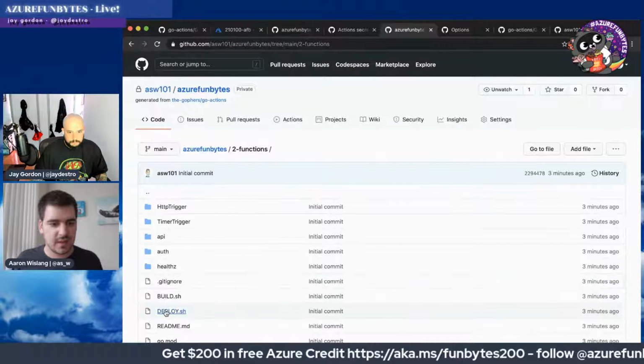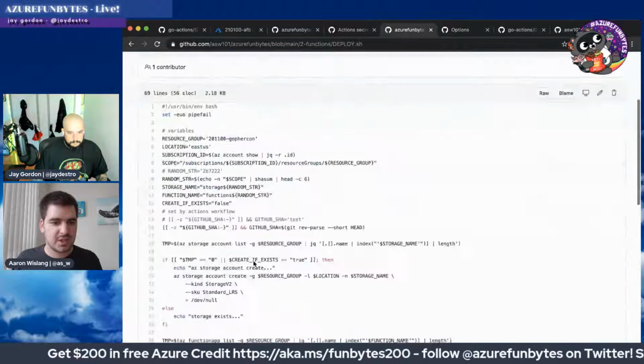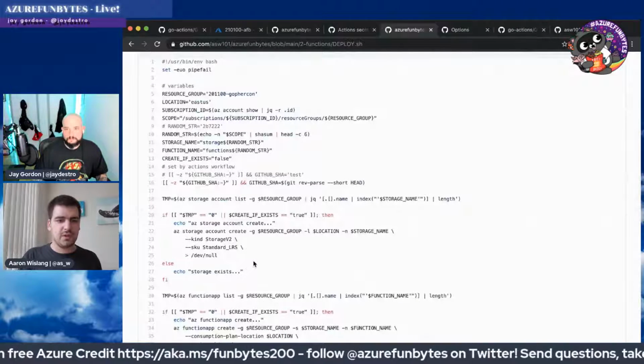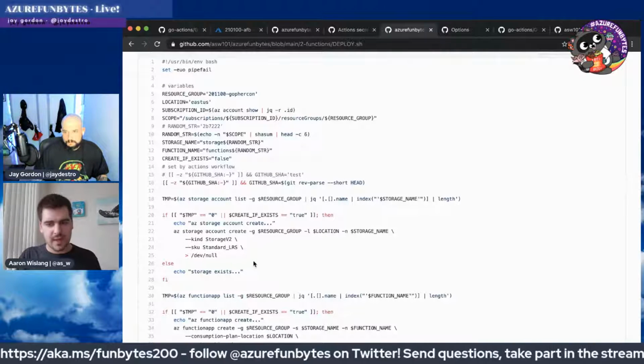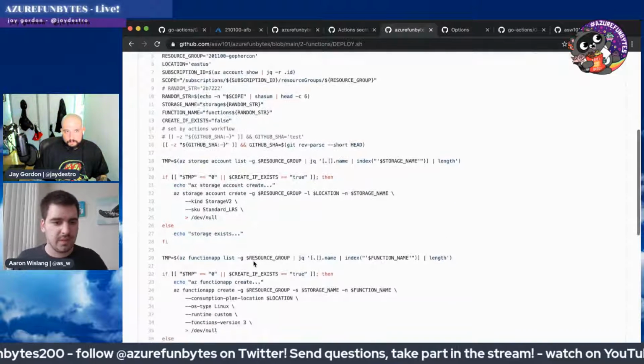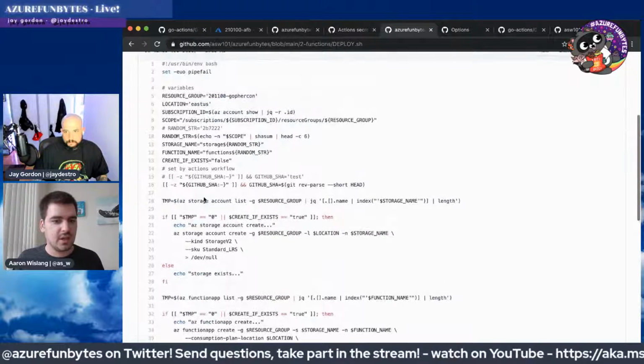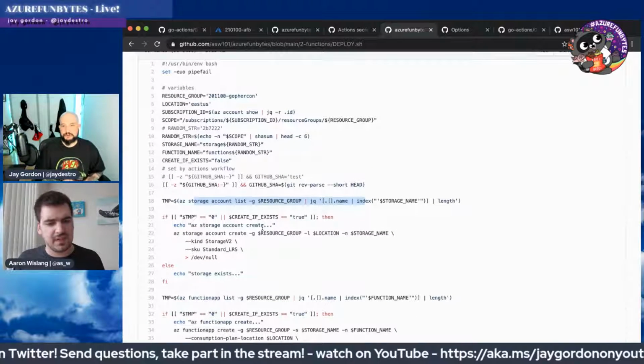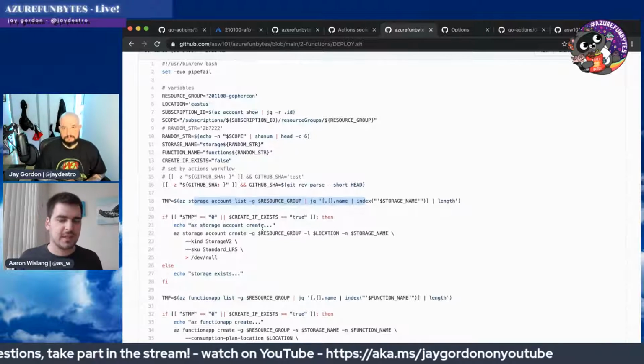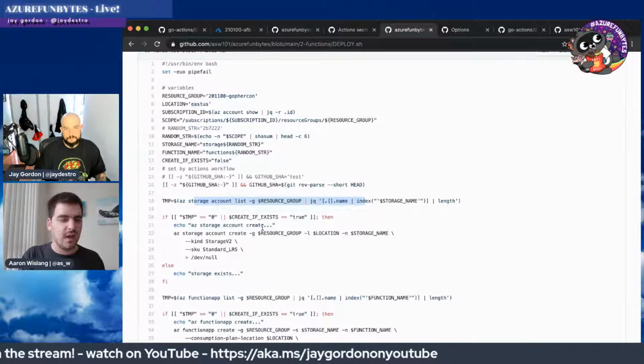So if I go here, I can see it's a simple deploy.sh. Now, if you clone this down to your local machine and you had the Azure CLI, it would be able to run all of these things for you. It does things like create the storage account. A bash script, a simple bash script. You don't even have to get into the YAML of Azure Functions.